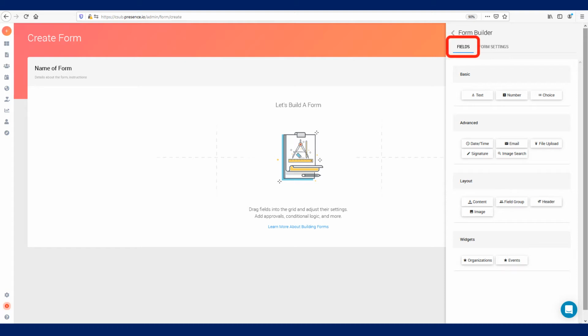To add a field to a form, simply drag the button onto the form. Let's start with a header. A header is from the group of fields called a layout. Layout fields do not ask the user questions, they just help with the layout of the form.